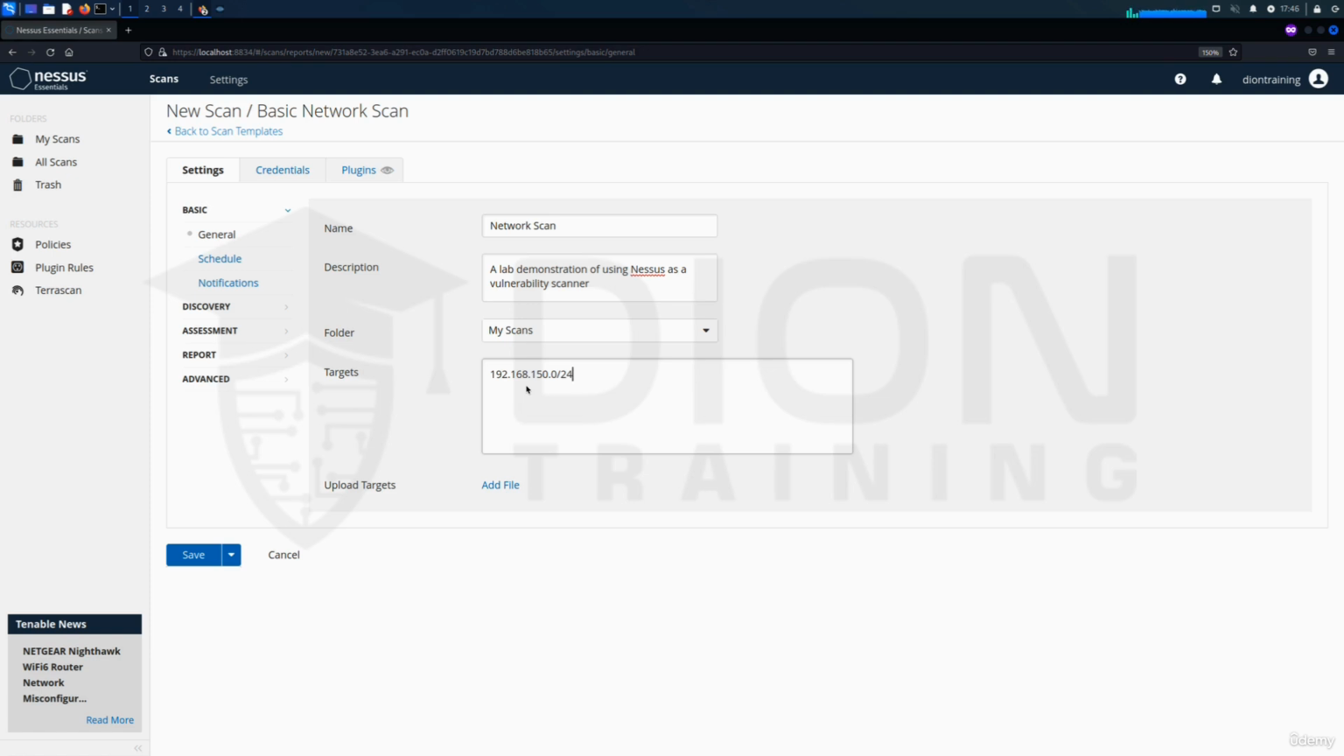Now, instead of doing this though, if I know what my hosts are, I can list them out individually by putting in their IP addresses. So in my case, I do know all of my hosts, which is 192.168.150.136, which is my Kali Linux machine. Then I'll put a comma, and I'll add the next one.